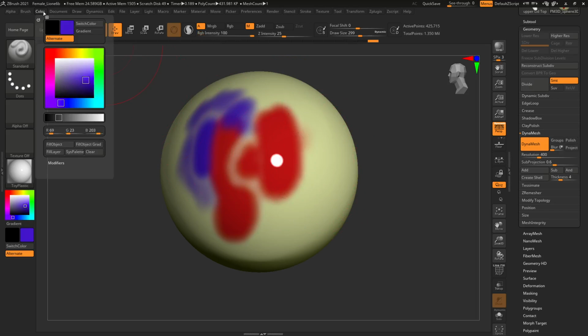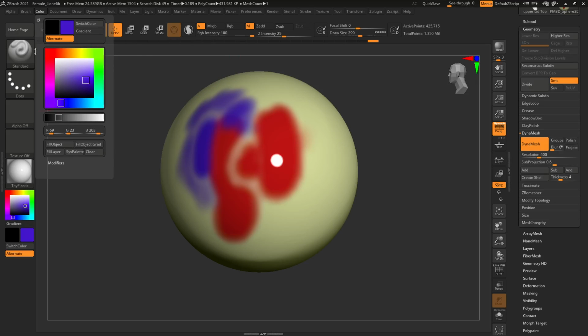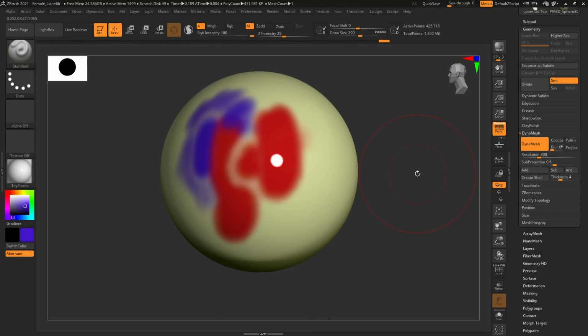And go to the Color menu, Fill Object. Once again, we want to apply the material. So you need to turn on M, turn off RGB, go to the Color menu, and Fill Object. So now, this surface has that plastic.